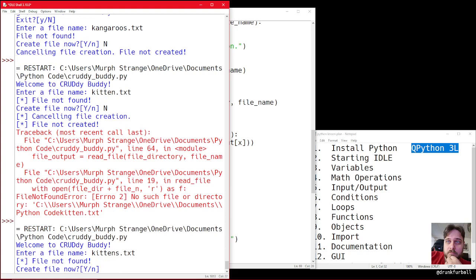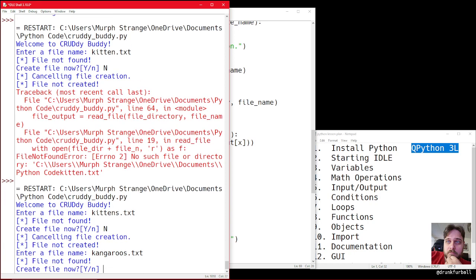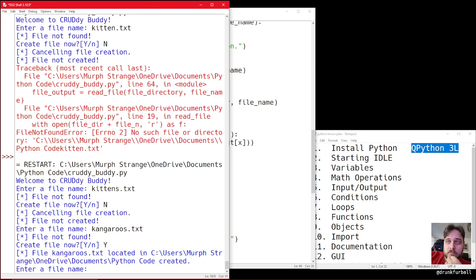File not found. Create it now? No. Alright, canceling file creation. File not created. Hey, look at that. We are back to entering a file name. Kangaroos. Does that exist? File not found. Why, yes. Let's do that. Okay, kangaroos exists.